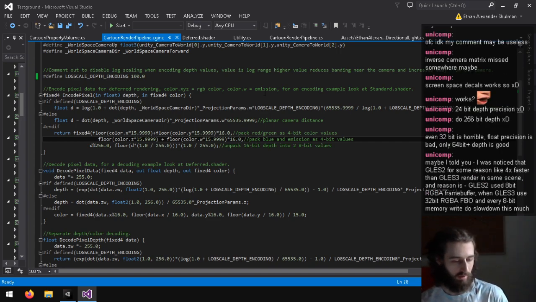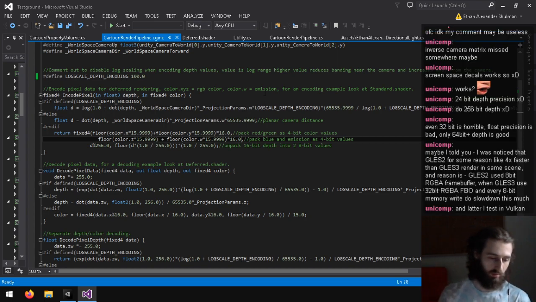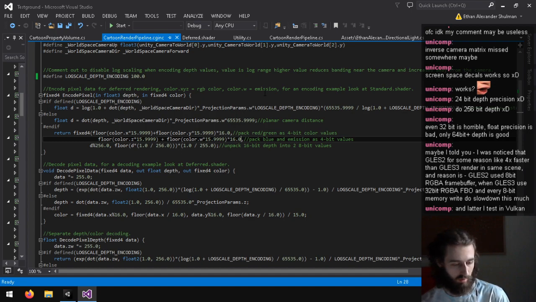GLES2 for some reason like 4 times faster than GLS3 render in same scene. Reason is GLS2 use 8-bit RGBA frame buffer when GLS3 use 32-bit.